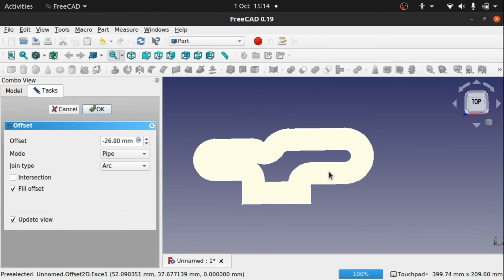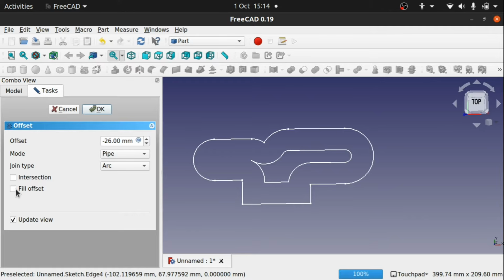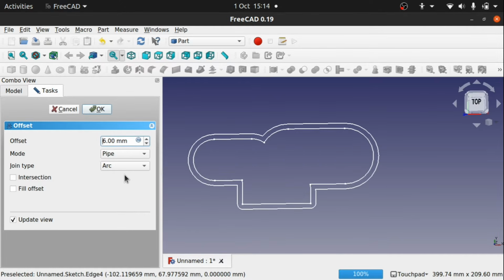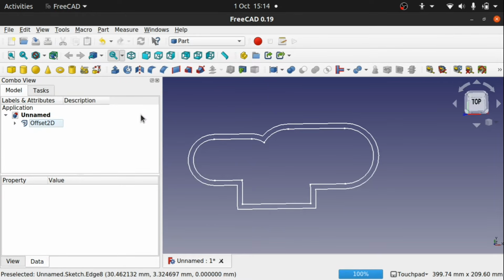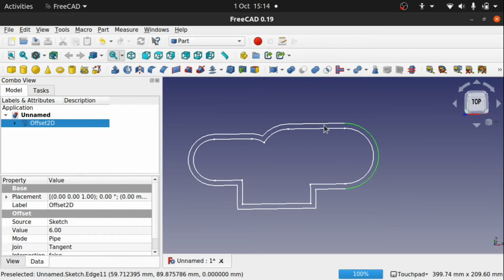If I roll over it, you can see at the bottom it's saying offset 2D dot face 1. So that creates a face there. And we can OK that to actually get the face on there. I'm just going to set this to something like 6, going outwards, and I'm going to use the tangent because I want to maintain the squareness of these lines down the bottom. Click OK. Now say if I wanted to edit these lines that run around the outside.